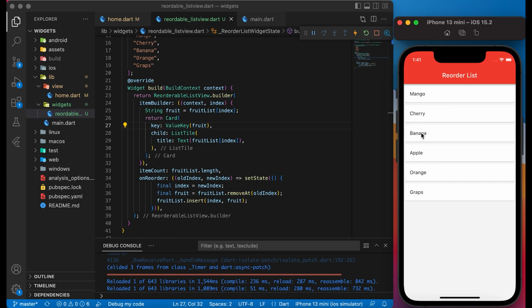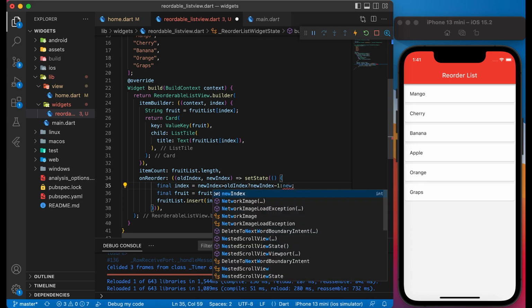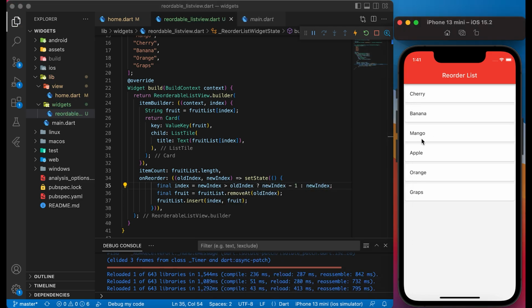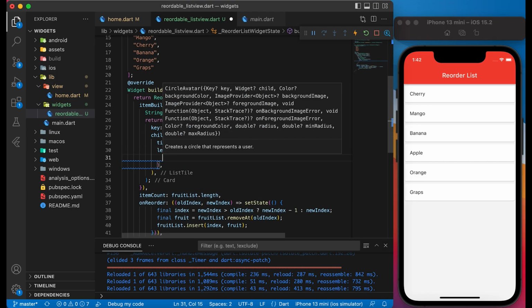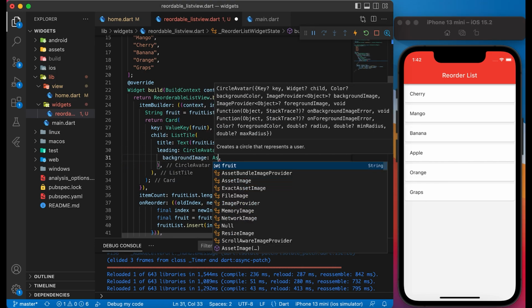And we have one more problem. When I move an item from first to third, it places that item in the fourth position. Let's make a condition to resolve the issue. So now it's working fine.